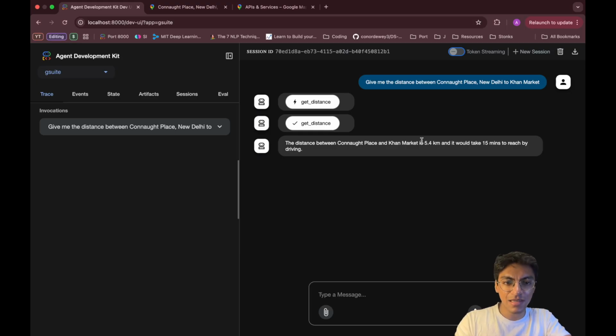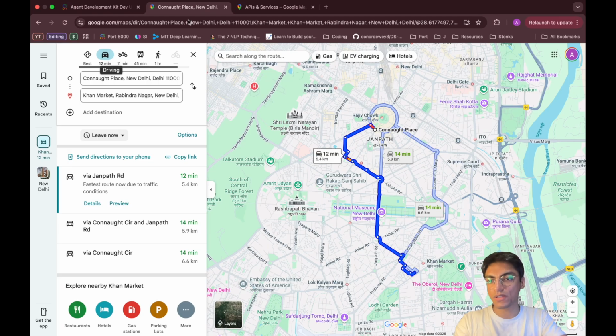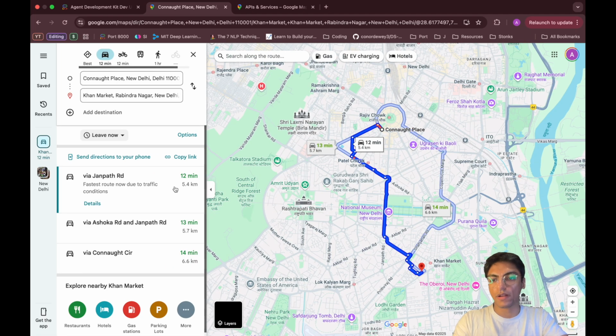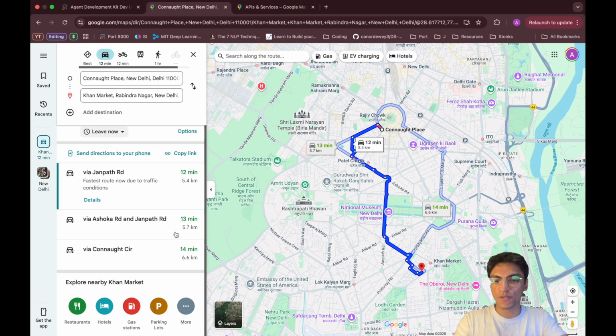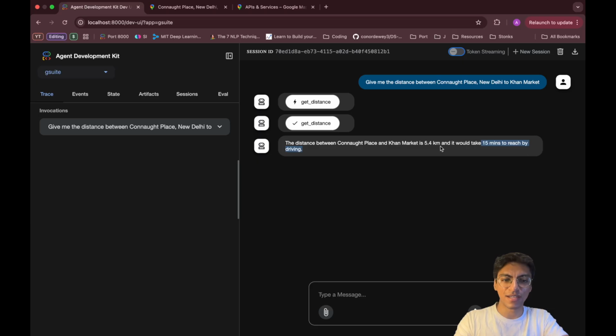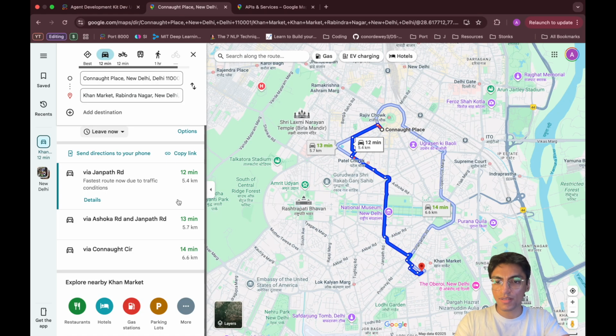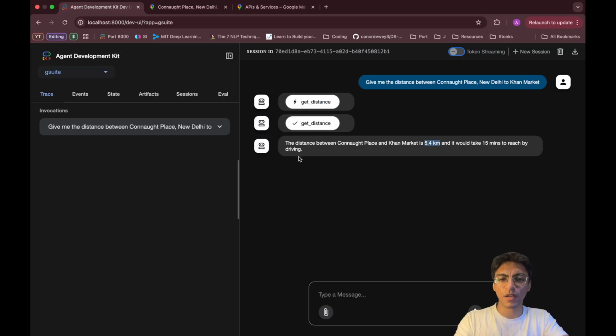All right, so it says the distance is 5.4 kilometers. It would take 15 minutes to reach by driving. So I have this open on maps for us. So if I just refresh this, all right, so it says 12 minutes, 13 minutes, 14 minutes, depending on the route. So it gives us a fairly accurate result, and it's 5.4 kilometers over here. Same 5.4 kilometers over here as well. All right, so we are pretty good here.